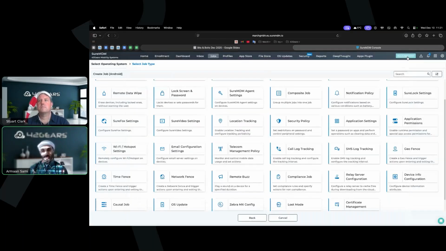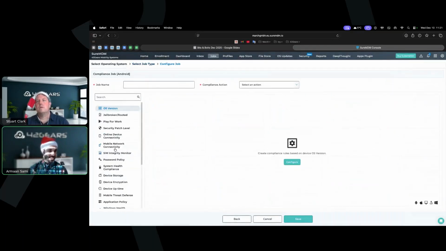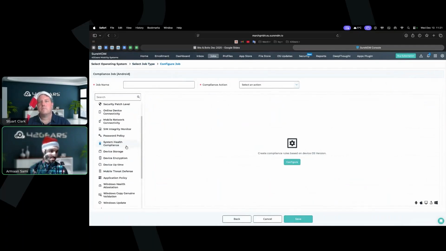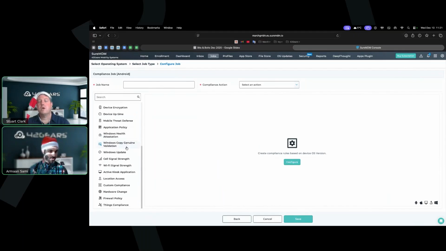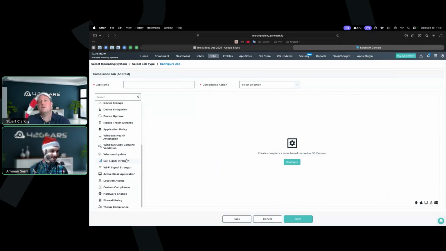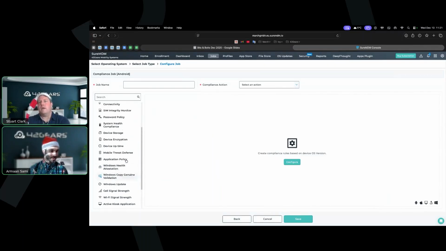But I think there's also compliance, which might be better. I'm checking to see if there is data usage. Cellular strength we have, but data usage doesn't look like it's here. I think it's a good request. I'll check with the team and see if this is something we can do.